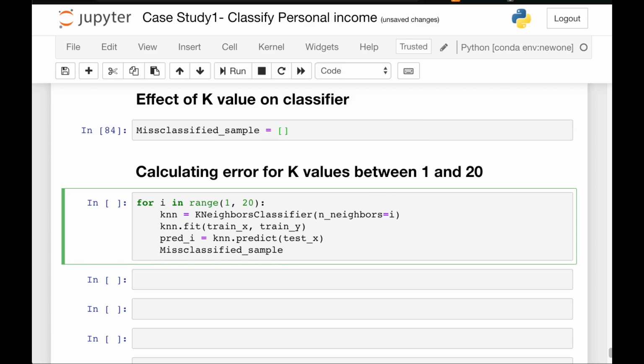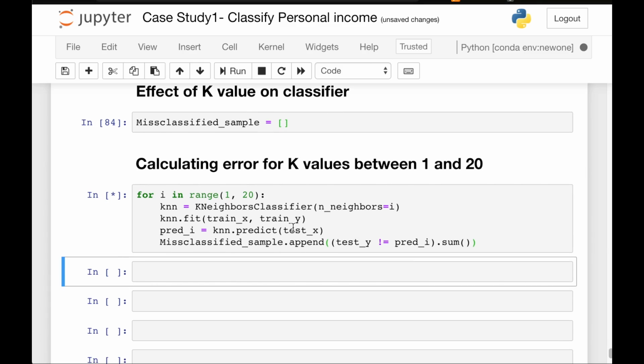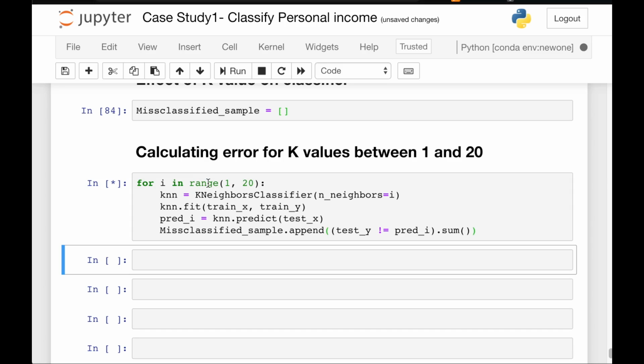Okay. Now you can just use tab, and now you can see misclassified sample dot append, and inside this we'll just pass our test y is not equal to the prediction of i, then we'll just sum the values and just run this. It will take some time because it is calculating for each case from 1 to 20 for all the neighbors. So we'll start from neighbor 1 and it will go till neighbor 20. So we'll wait for some time.